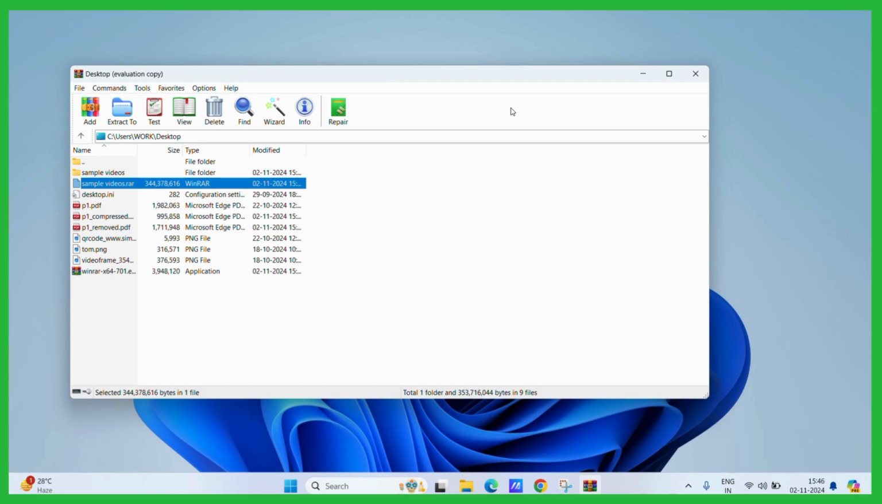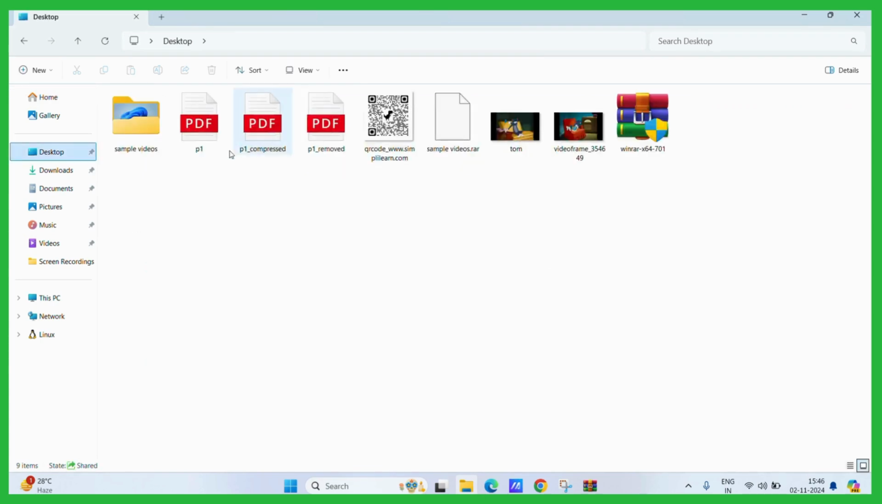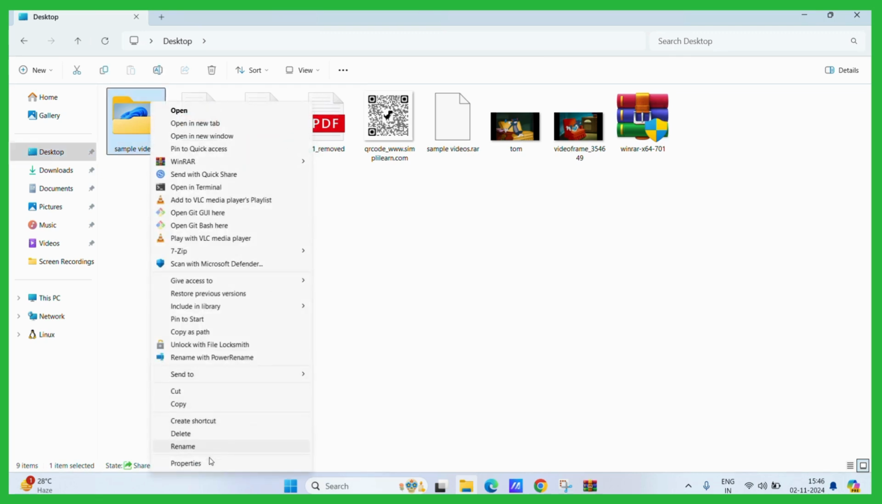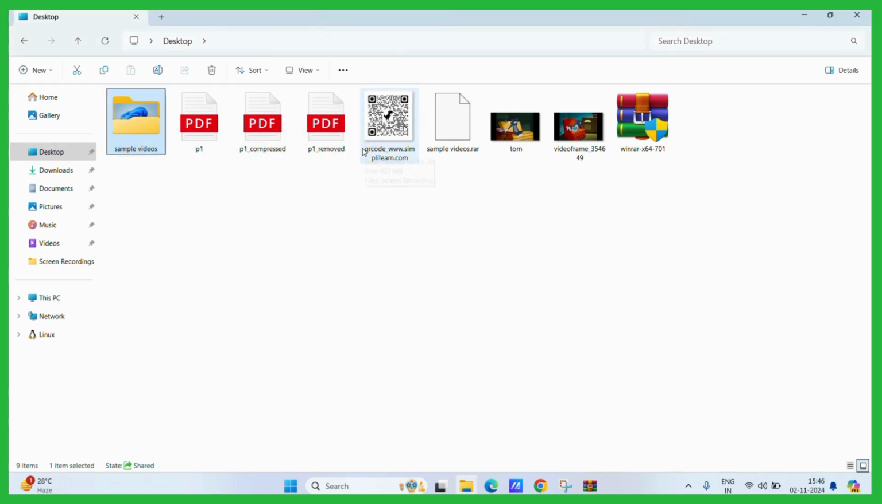Now here you can see that a sample video folder has been highly compressed, and now let's check out their sizes. Here you can see that this is the sample videos folder, and if we go to the more options, go to its properties, we can see that it is a massive 621 megabytes. Now here you can see the .rar folder, which is just 328 MBs. So this is the difference between a compressed version of the same folder.